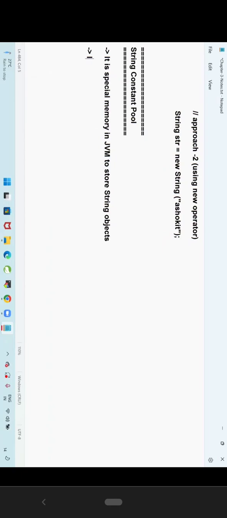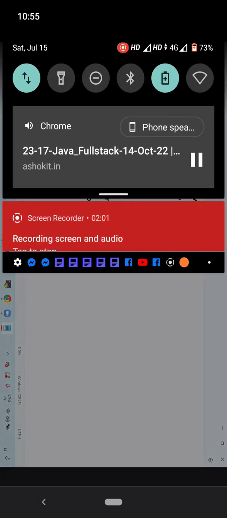It will not allow us to store duplicate objects. If you create two strings with the same content, it is not going to allow it. It is going to create only one object. In the SCP, duplicate strings are not allowed.